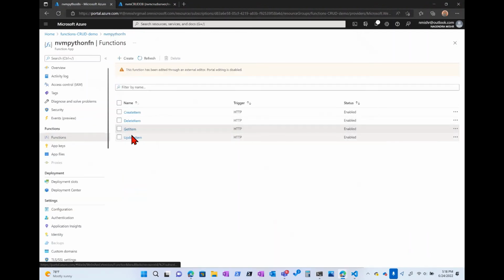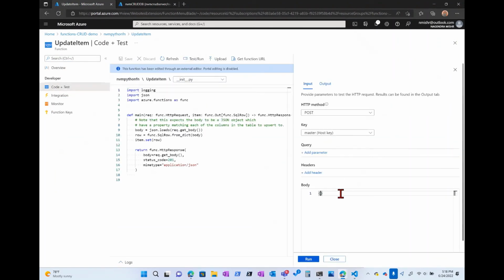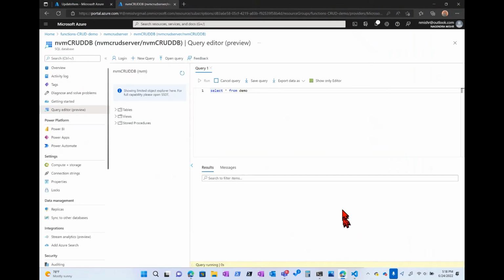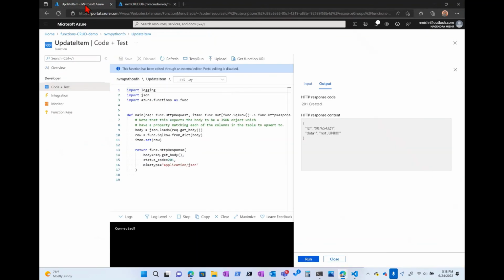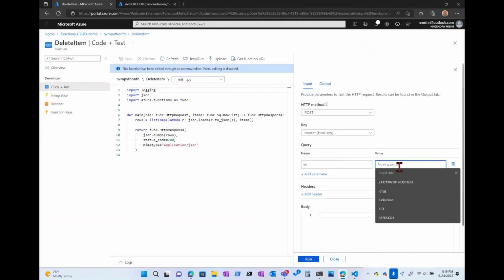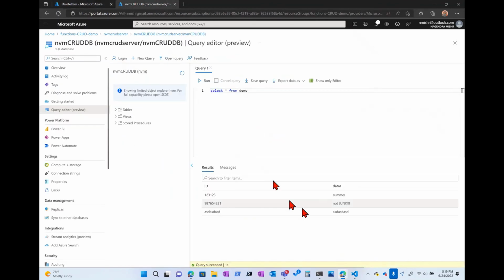Let's update the item. Same ID. Not junk. Let's run that, and we can check it by doing a select. We should see it say not junk. That's been updated. Now let's go and do the delete. Here's my delete. I'm just going to delete that ID, and I get nothing back. Let's say I update this. There's three rows here. If I run it again, there should be two. There are two. The not junk is gone.